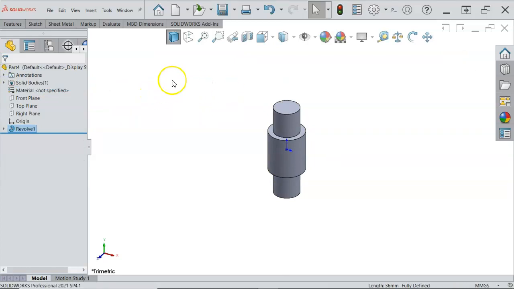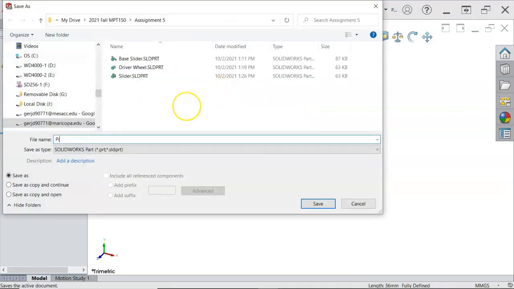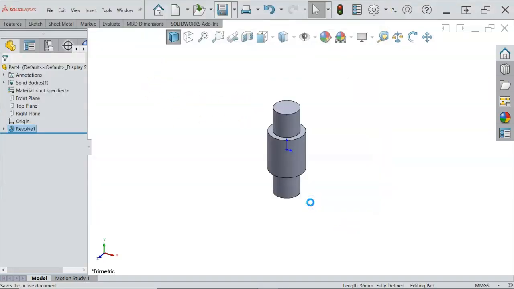All right, so a couple of options. I'm going to go ahead and save this as the pin and driver, since it's going to be inserted into the driver wheel. Probably could have called it a driver pin. I don't know. We may use that as a renaming example.